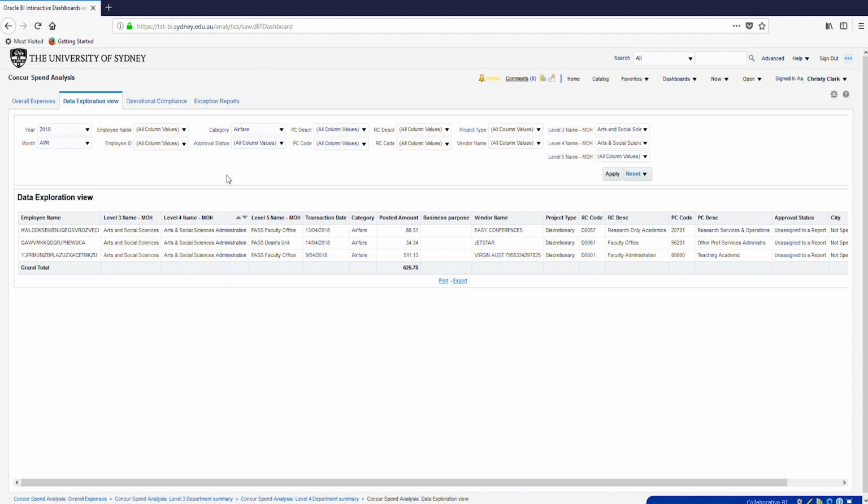And I've carried through, again, the filters from the previous screen. For example, I clicked on airfare to drill down to this level. And also, because of where I clicked, I also filtered myself down to Arts and Social Sciences Administration. So those prompts have carried through. And in this case, I'm only seeing 3 transactions down at this level because of the limits that I've set.